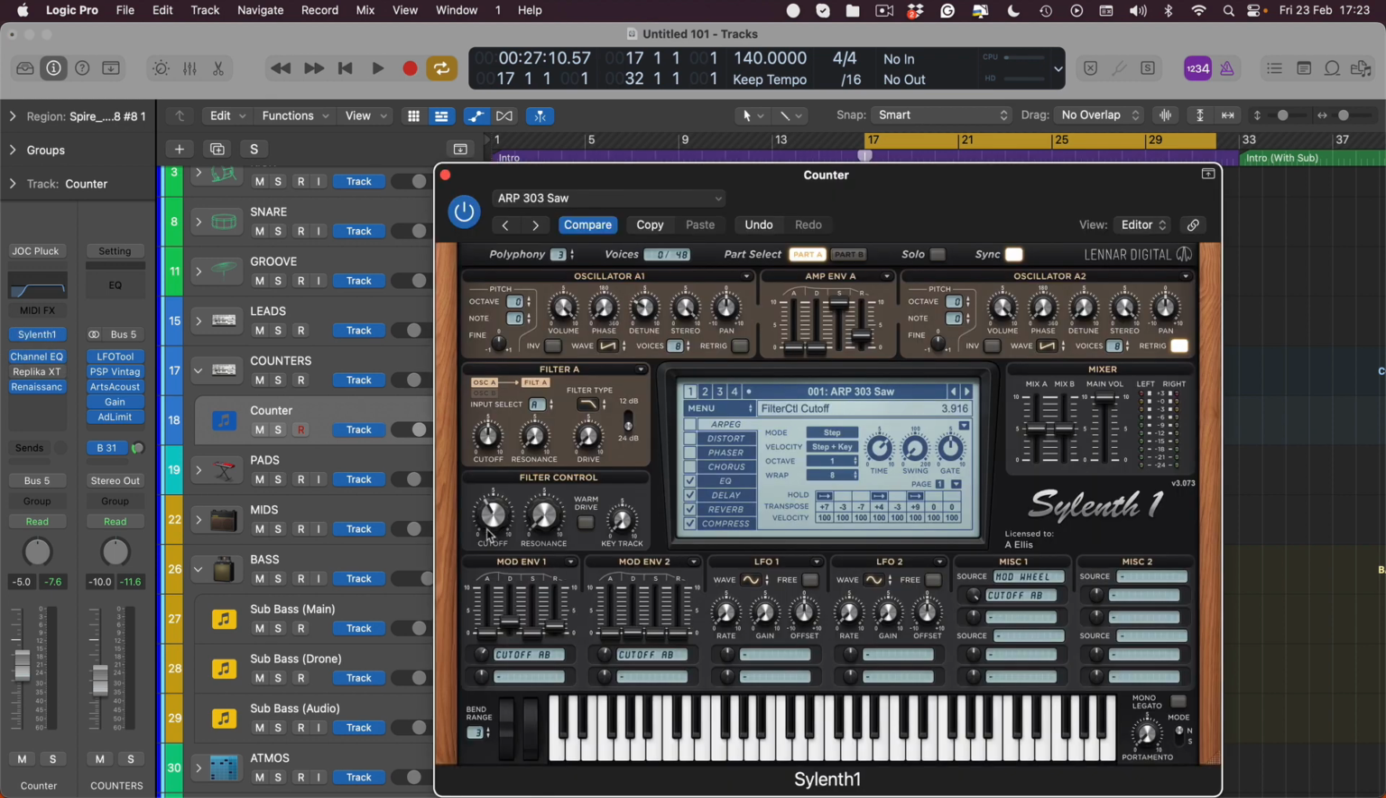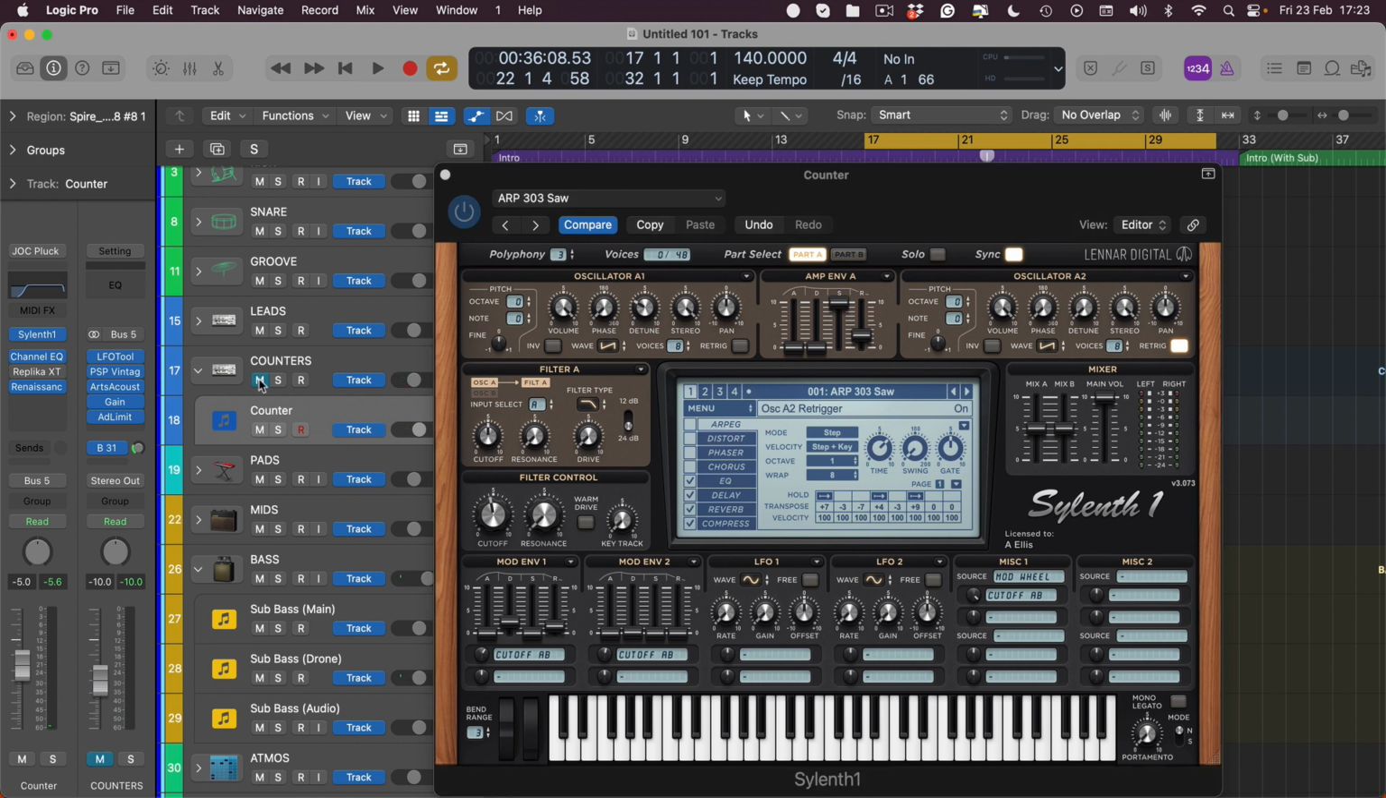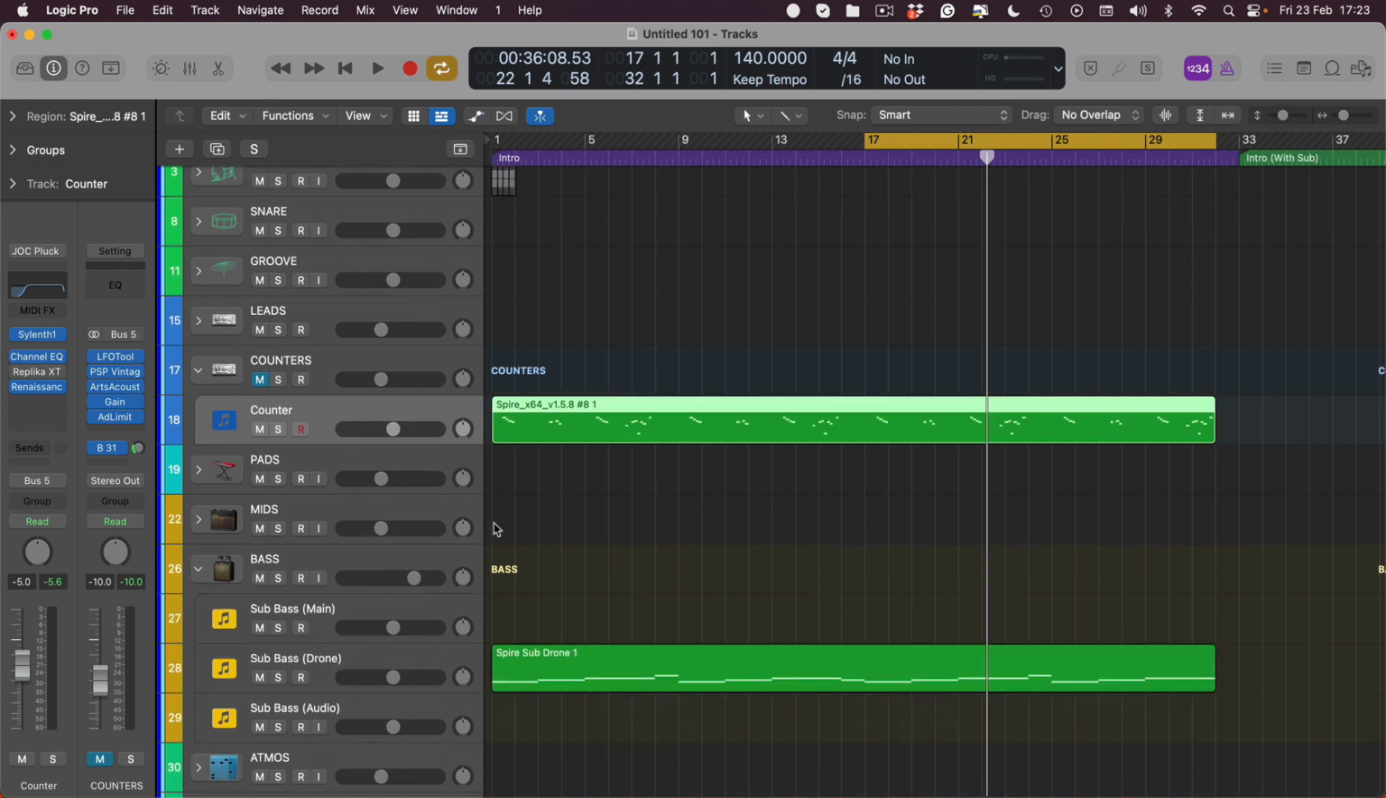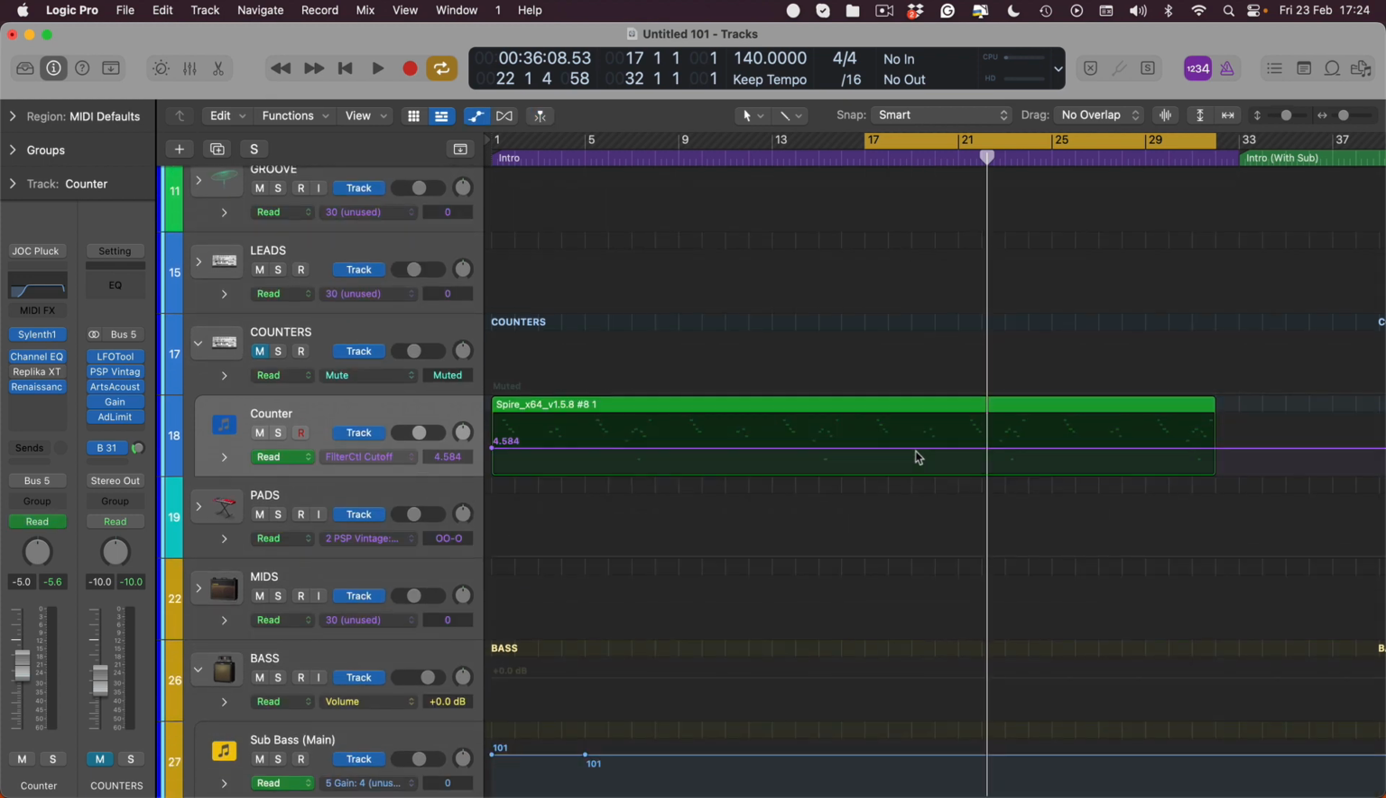All you're going to do is choose the cutoff that you want. Okay, so let's choose that. Let's choose a maximum cutoff. So in this case, I don't want the cutoff to be any louder than that. So what we do is we draw in an automation node. So that way it'll make sure that the automation doesn't change.